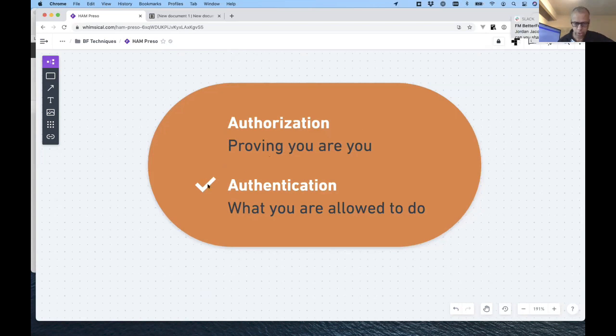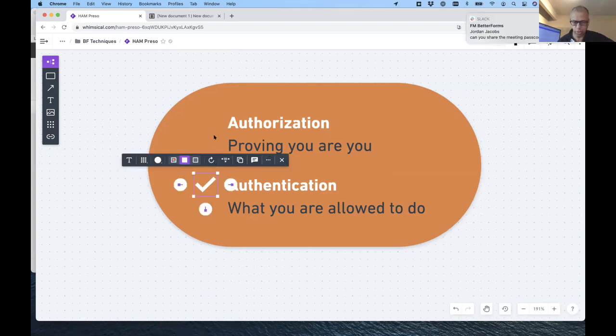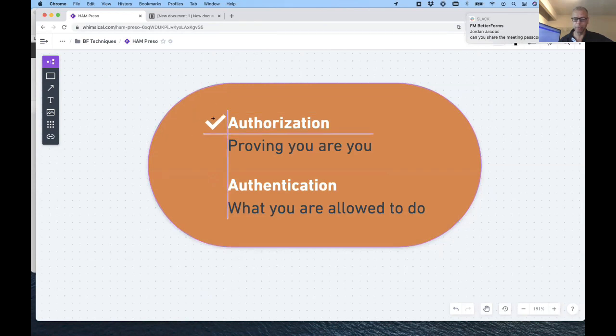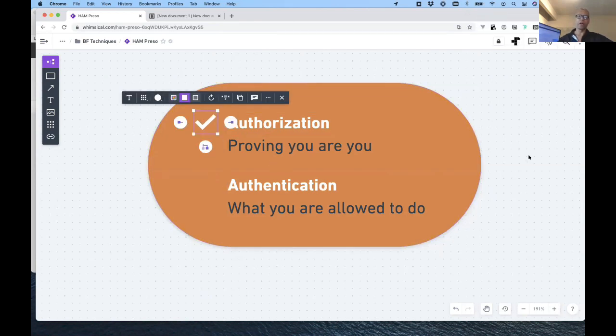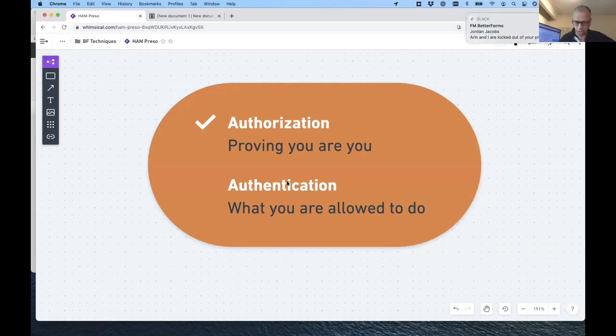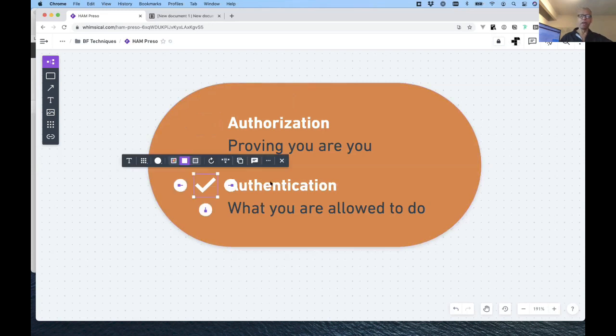It looks like we got this arrow in the wrong spot here. There we go. All right, so authentication is basically proving who you are. I think everybody knows that already for the most part. It's the logging in, it's identifying. It's not always just about logging in.